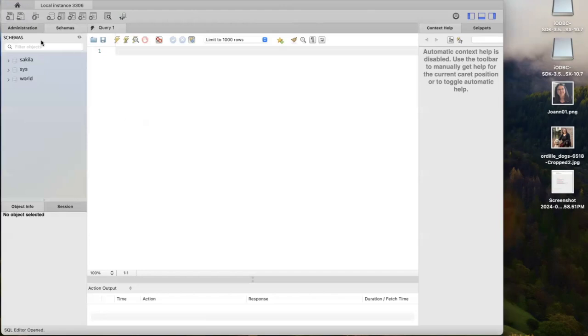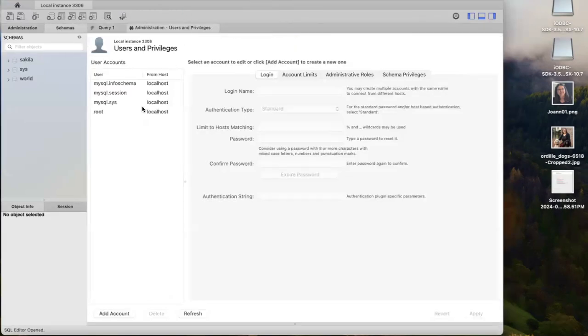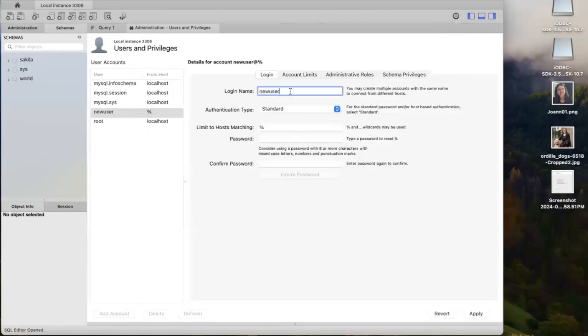Here in the root account under schemas, I have 3 databases, and I think I would like Tableau to be able to visualize data from Sakila and World. Remember, Sys is just a database used by the database server in the management of the server. So we'll go here to Server and pick Users and Privileges. You see, here's the root account. We're going to add another account. We're going to call that account Tableau.